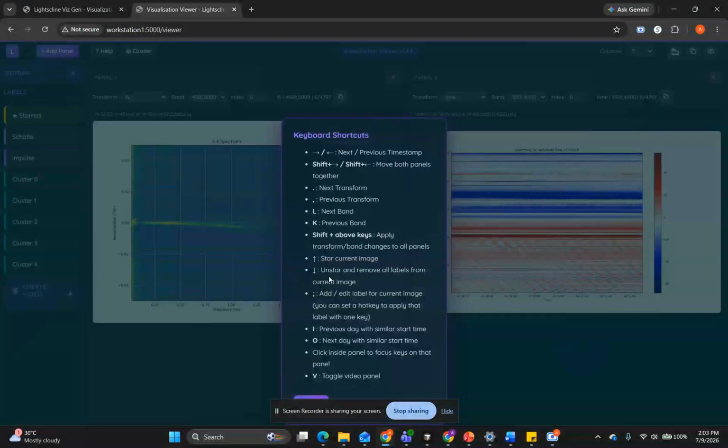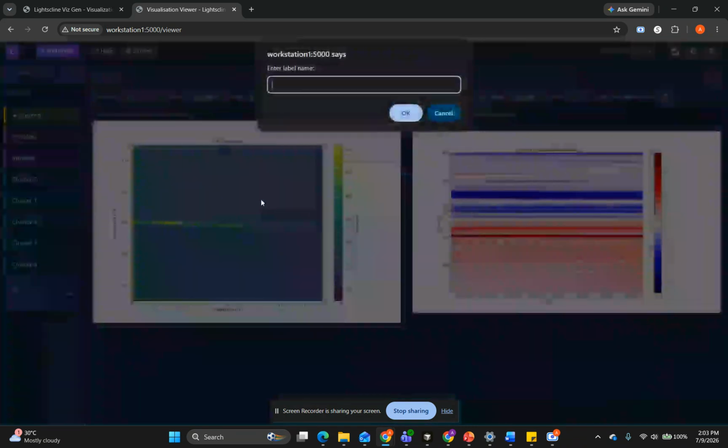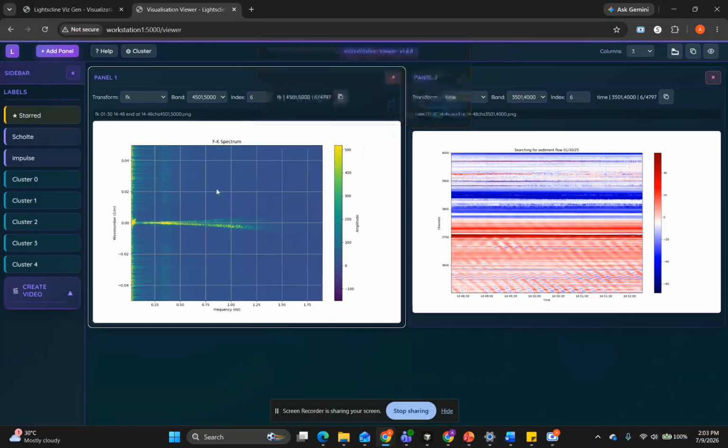We have a help button if you ever forget shortcuts for everything. And for example, if I want to add a custom label, I can just create a label name and add that. So this is the basics. You're able to see a lot of images, you're able to label them. For further analysis, you're able to star them and so on.